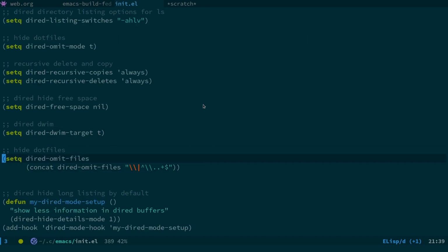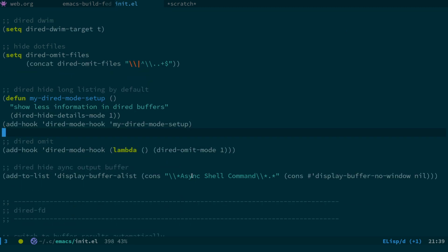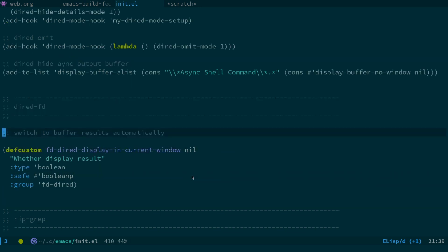Yeah, this is how I hide the dot files, concat omit dot files. You can see here, this is the bit of code. So that's basically hiding all the dot files in Dired, and we can also hide the asynchronous output buffer that you get when you run asynchronous commands.